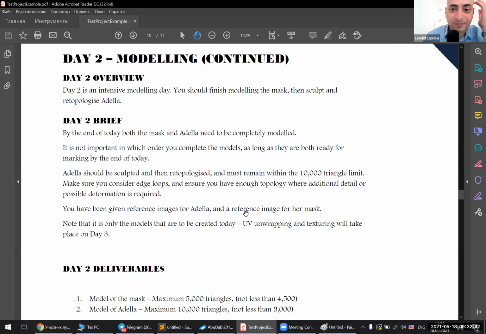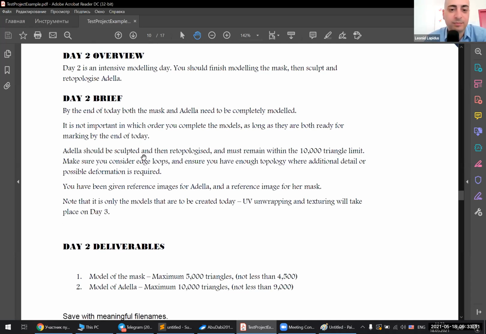Day two, modeling. We continue to work, of course. Day two overview. This is a modeling day. Our competitors should finish modeling the mask and create a 3D model for the major model. It's Adela, a dog. In brief, we have the task description. Adela should be sculpted and then retopologized and must remain within a 10,000 triangle limit.